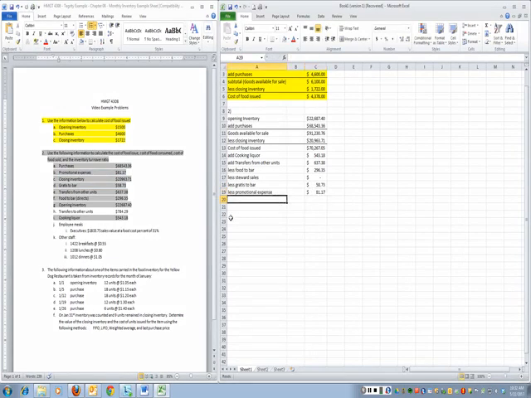Then we have transfers to other units, and that is going to equal $784.29. And once we've done that, now what we're going to do is calculate our cost of food consumed.